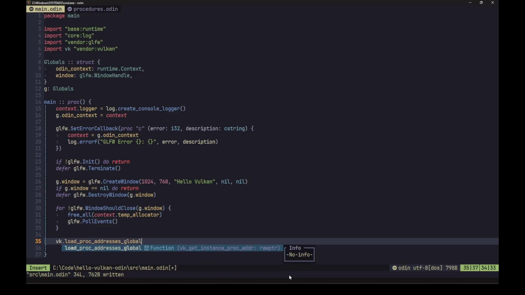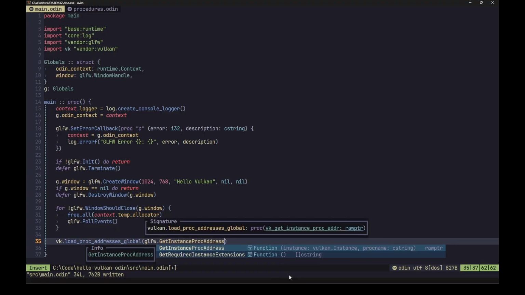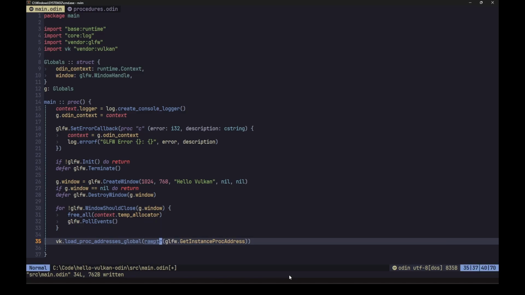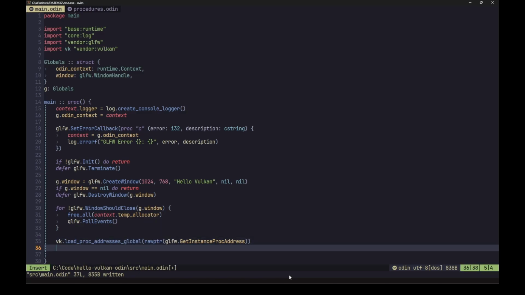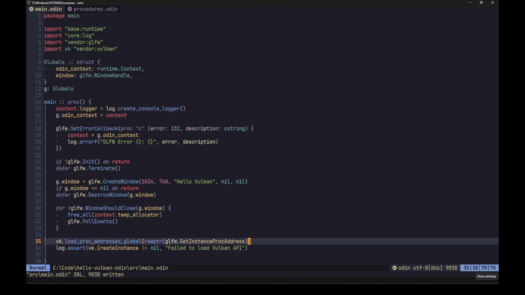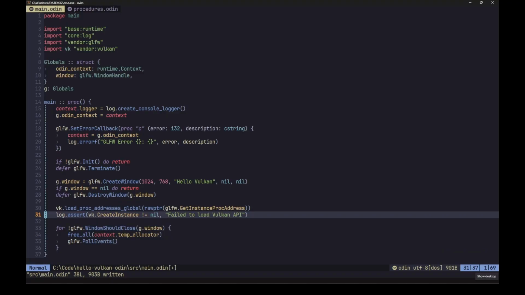This is done using this load proc addresses global helper function, and that takes a function pointer as a rawptr pointer that is actually provided by glfw. Like this one, get instance proc address. This is a function that the load proc addresses global can call to get the function pointers to all the global Vulkan functions. Now we need to cast it to rawptr. And after that, we can maybe assert that it was loaded by checking if create instance is not nil. Something like this. And of course, this has to go before the main loop. So let's just move it here.